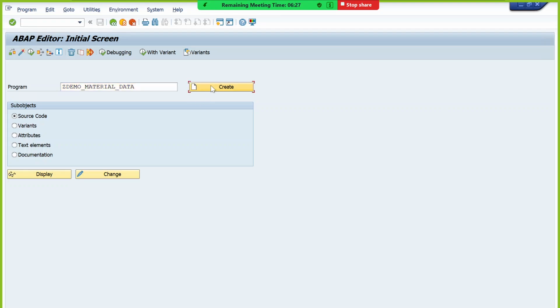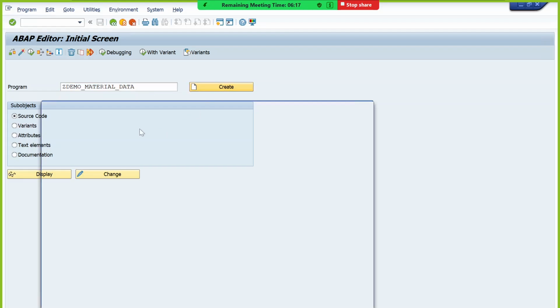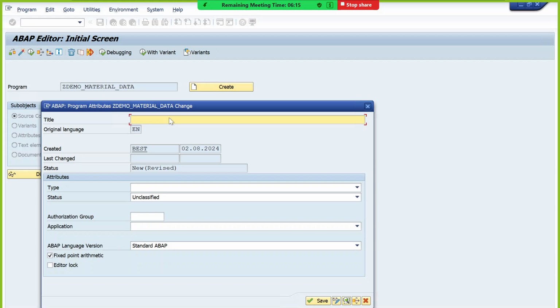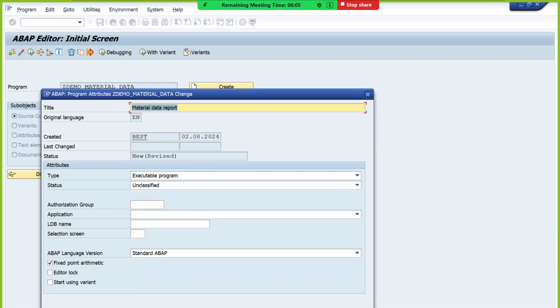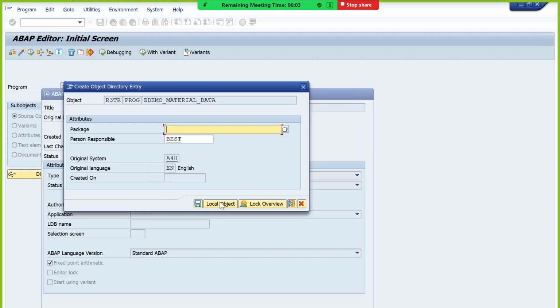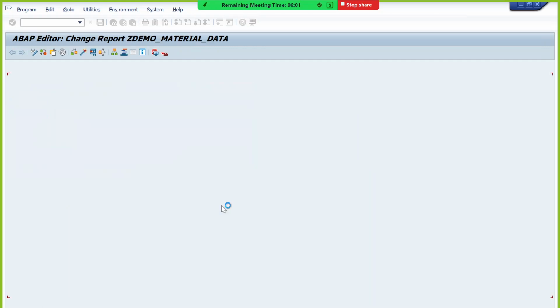ZDemo material data. Create the program, right? You can only provide a unique name. You cannot provide the same name again, right? Create the program, provide the title of the program, and what type of program do you need to use? Executable program, right? We have other types of programs like include program. Save it in the local object.